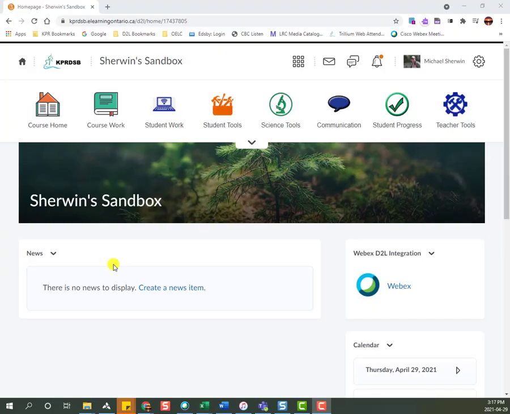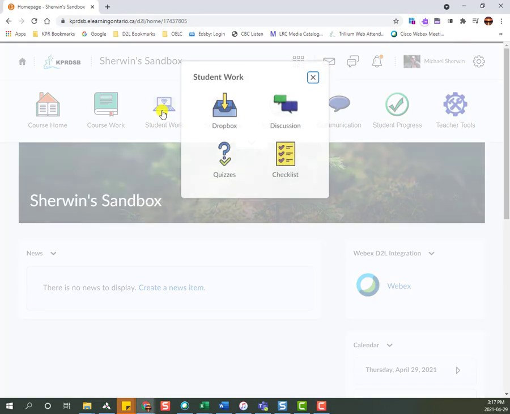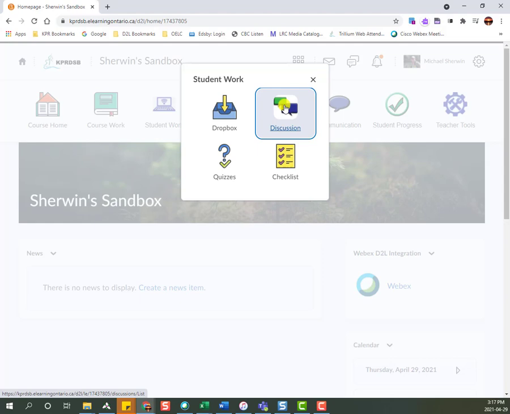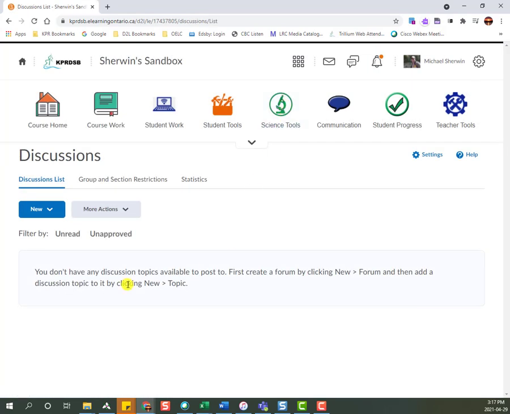So today we're going to look at creating discussion forums and topics and how to attach assessment to those. First thing I'm going to do is navigate to the discussion area. From in here, I'm going to create a new forum.